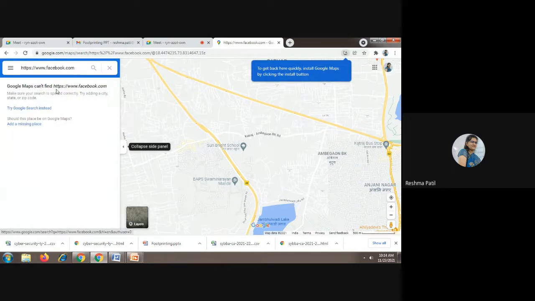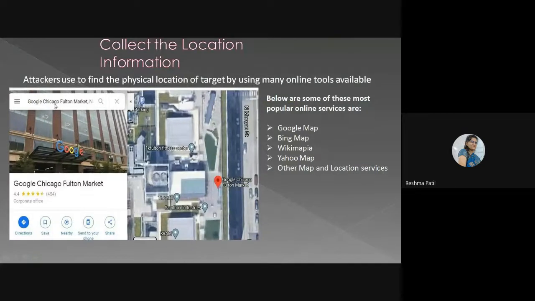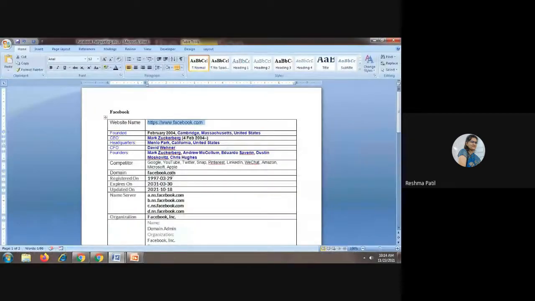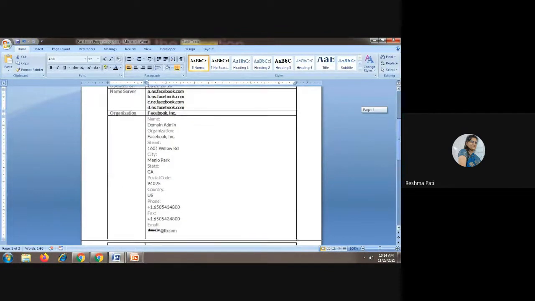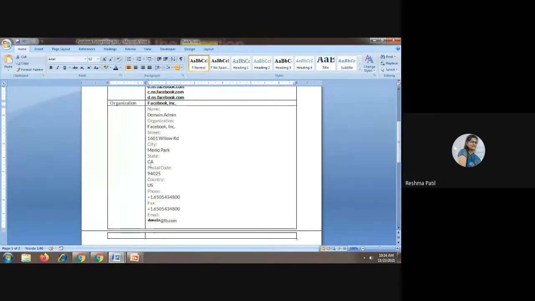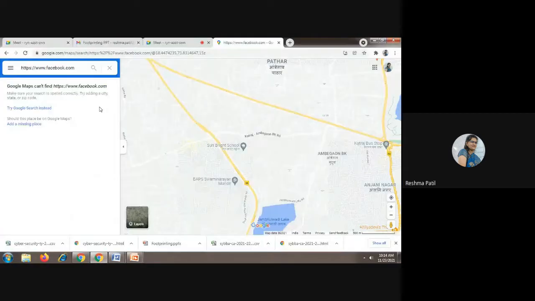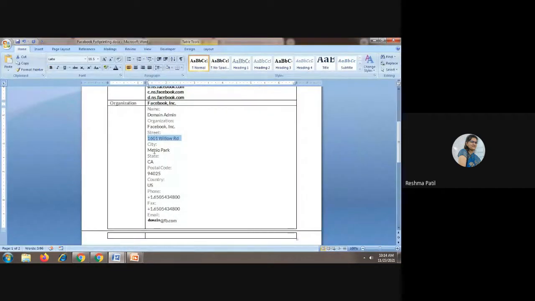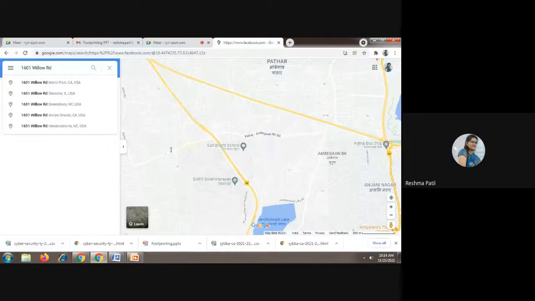Yes, Google Map can't find facebook.com. Make sure your search is spelled correctly. You can try with some other name. Yes, we have already received that location here. We have already got this location from the previous search. We can write this there. Then yes, this is the same.